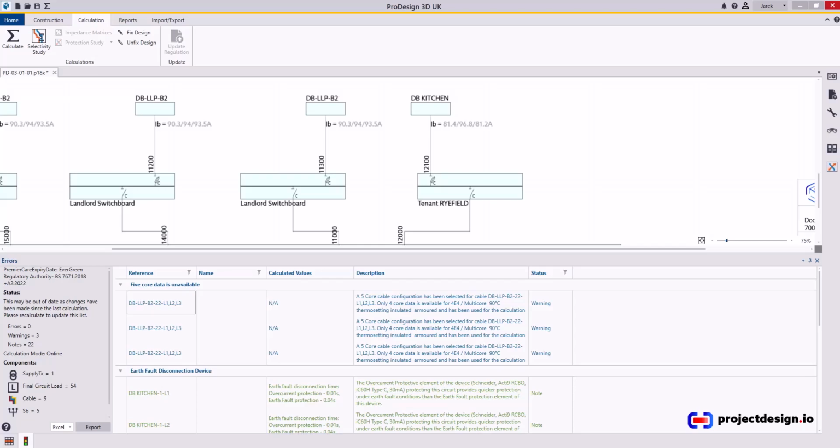First of all, ProDesign will do the breaking capacity check in a number of ways. The breaking capacity of every circuit protected device in the whole network is checked against the prospective fault current conditions at each point at which the device is installed. If the breaking capacity of the circuit protected device is less than the maximum fault current at the particular point, then the error message will be displayed. And the fault current could be caused by either phase fault or an earth fault condition.